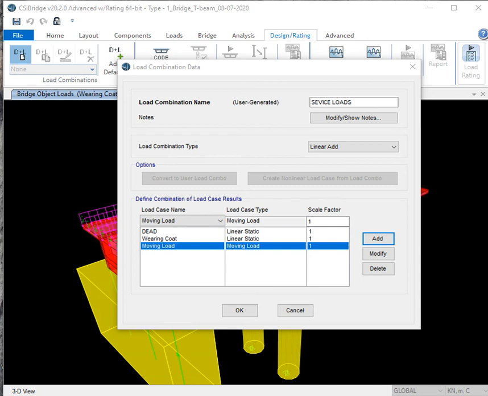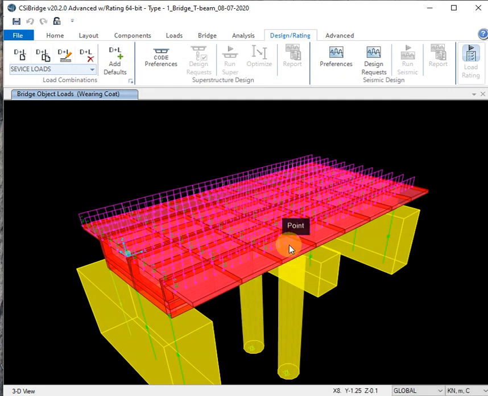Press OK. If you want, you can define the limit state of collapse load combinations also. It depends. You just refer to the particular IRC code, and you can add more design load combinations also. So that is the end of this session.